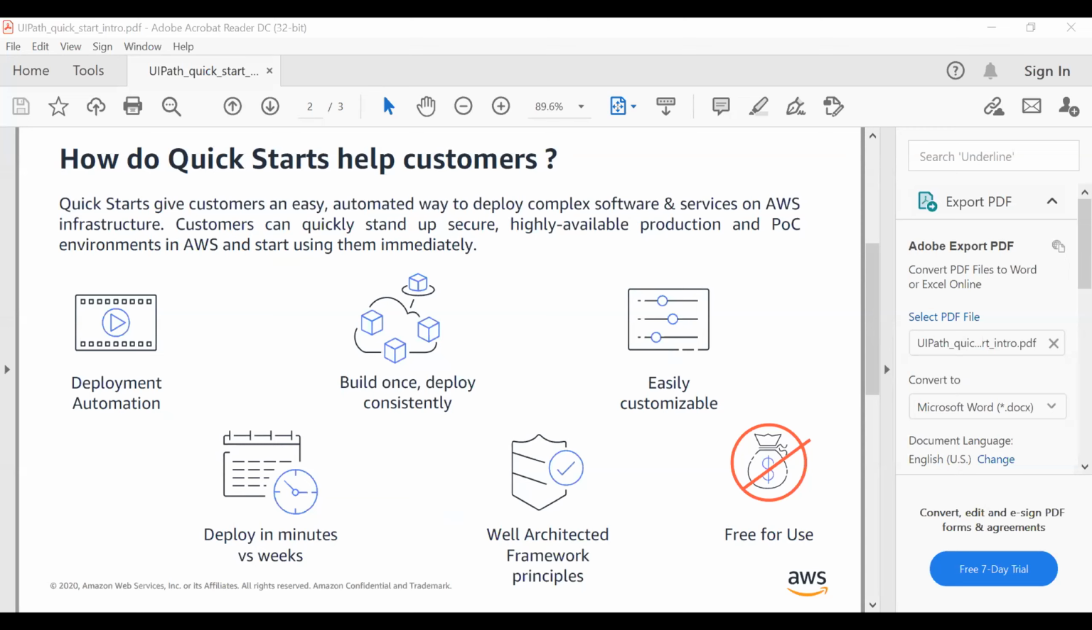So with Quick Starts, you can deploy in minutes. No longer will you have to figure out what to do. All the AWS well-architected framework components like security and availability are built into it. So there is a good amount of confidence when you deploy the Quick Starts into your VPC. Best of all, it's free for use. There isn't any cost associated with using the Quick Start, but the components that get installed through Quick Starts will obviously have some bearing on cost. Next slide.